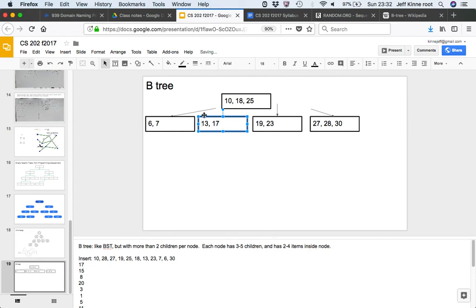So now we have things that are smaller than 10, things that are between 10 and 18, things that are between 18 and 25, and things that are larger than 25. That's the picture that we have now, and 17 is in there. 15 is between 10 and 18, so that goes into this one.